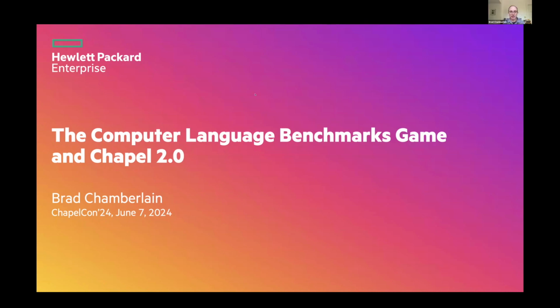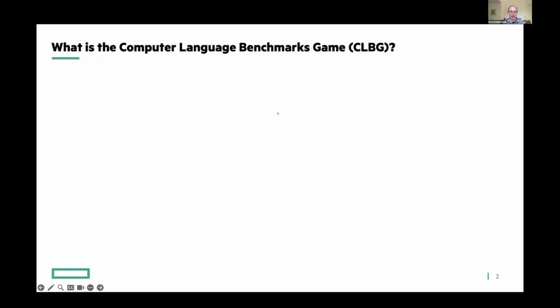Okay, great. Thanks very much for the introduction. This is going to be a lightning quick talk about the computer language benchmarks game in Chapel 2.0. This is one of my hobbies on the project. I do this in the evenings and weekends sometimes when I'm done working. That's my confession.